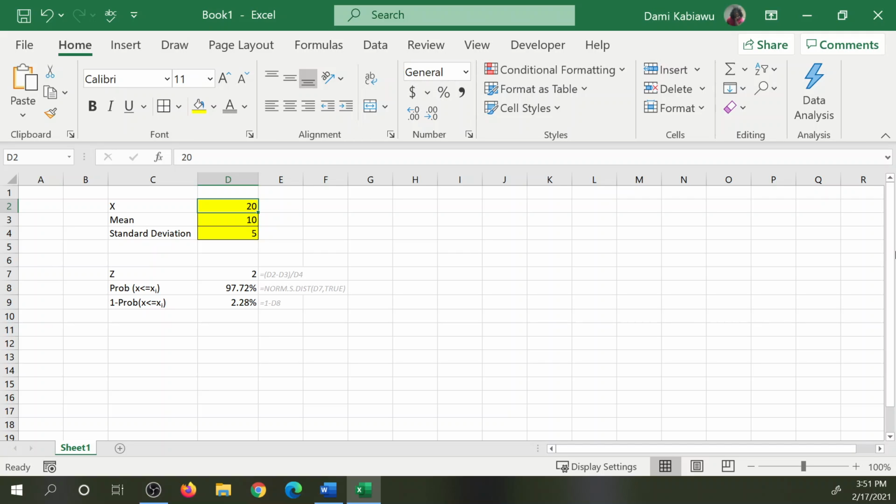What about a number 5? 5 is one standard deviation below the mean, so my z value will be -1. It calculates it and then calculates the probability, and we are done. I'm going to merge that, call it normal distribution calculator.